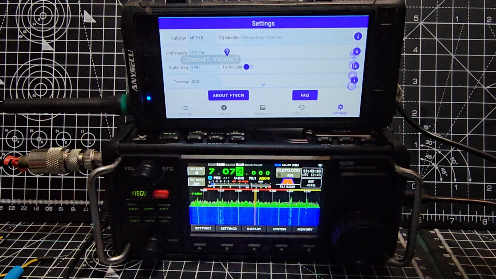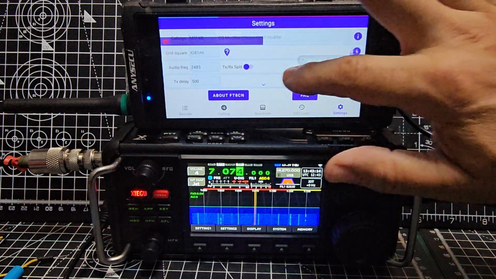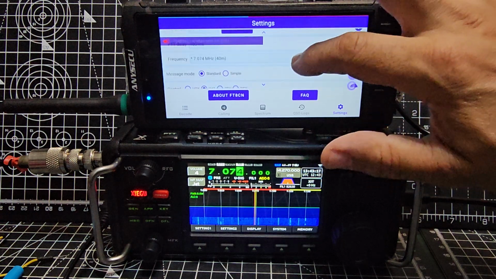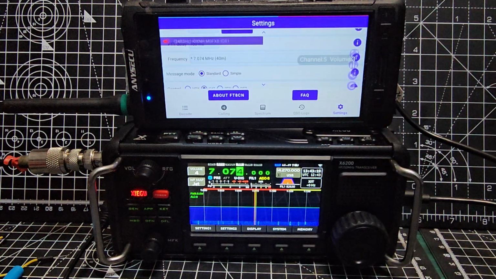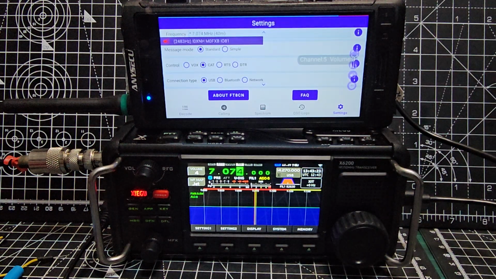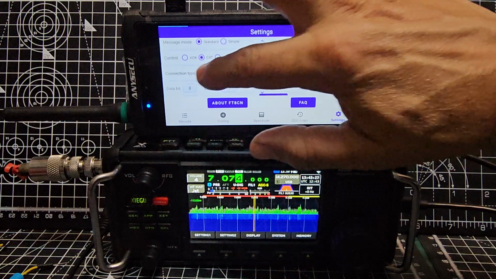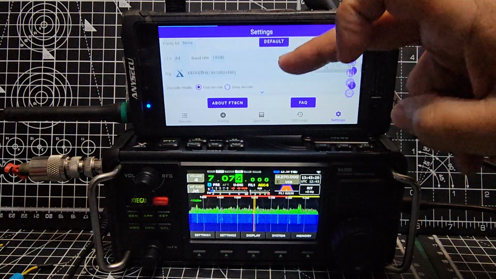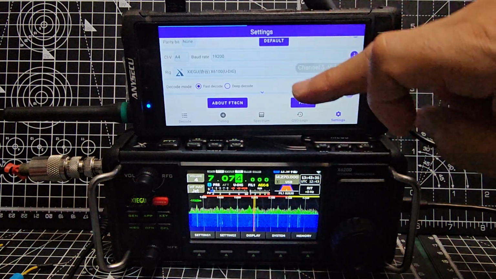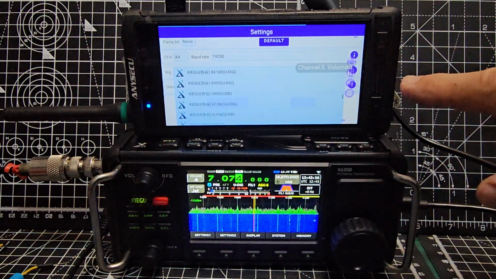Then in your settings window, we just put in our call sign, our grid square, move that out of the way. Scrolling up, we selected a frequency, but you can select it from the front screen. CAT control, because we're using a cable, and USB. I think that was about it. We didn't change the baud rate, but we did select the radio, which is here. If you tap, you can select the radio you're on.